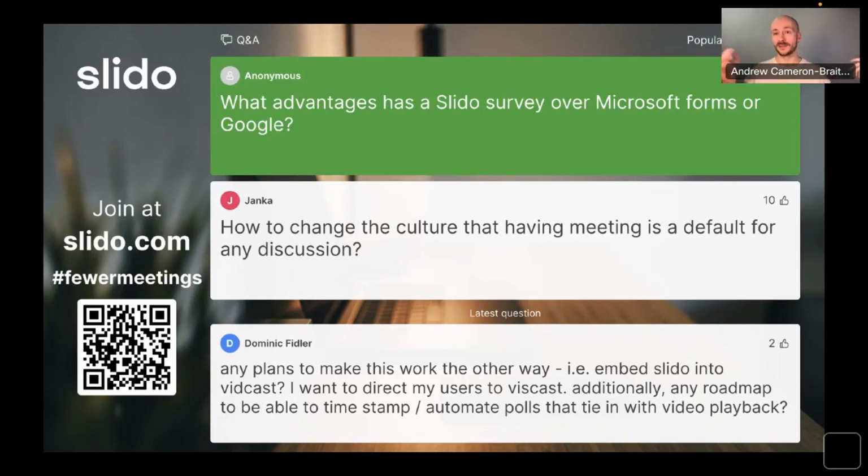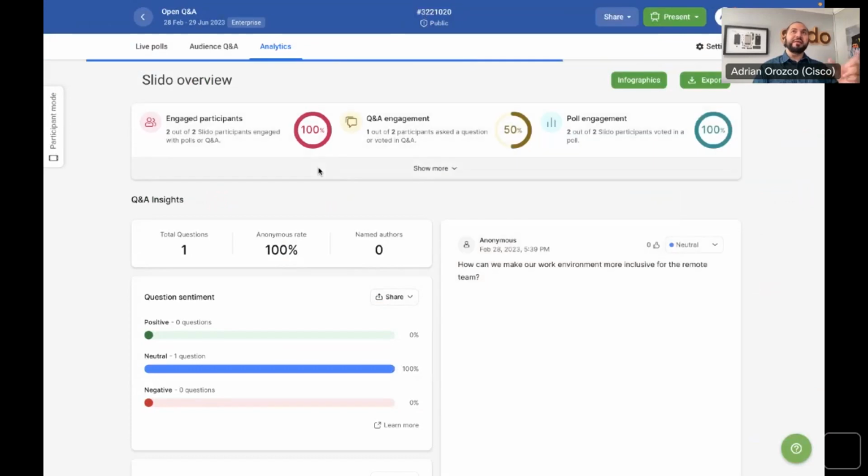I don't know, Adrian, if you have any other thoughts on that. I always love just the analytics and how much you can dive into it and take away some of those insights. I love our analytics, our reports, where you can actually drill down to even see how individual participants, if they chose to vote with their name, have voted, which is really great.